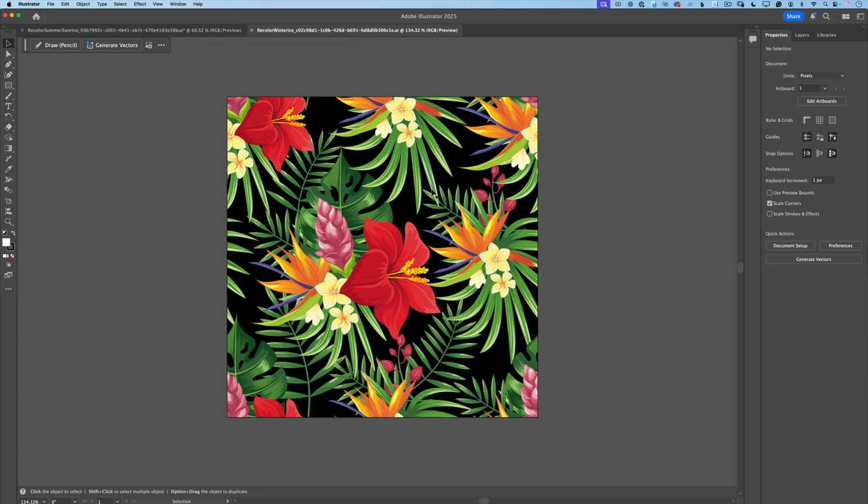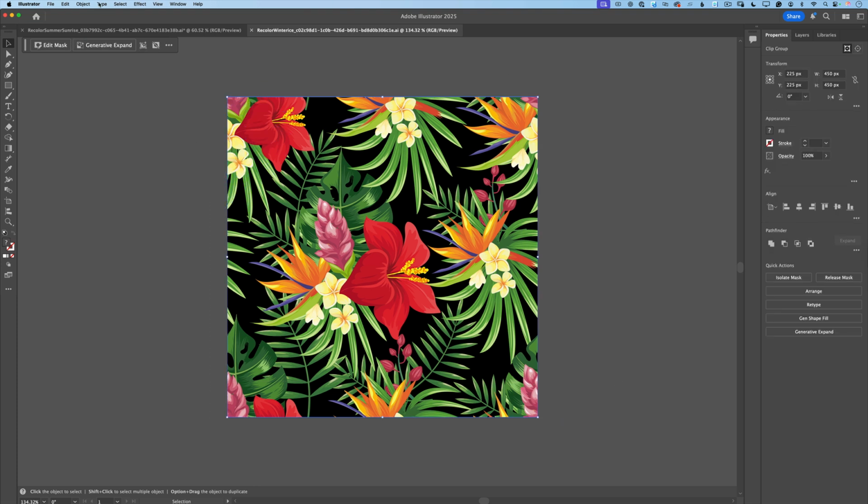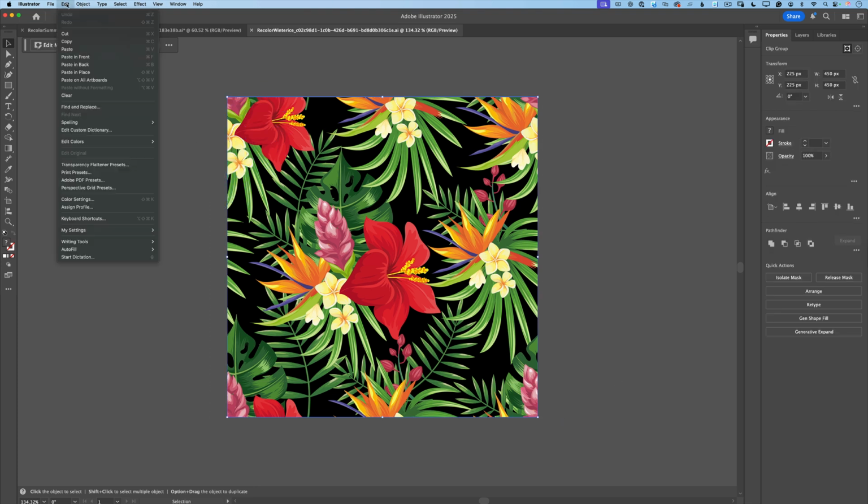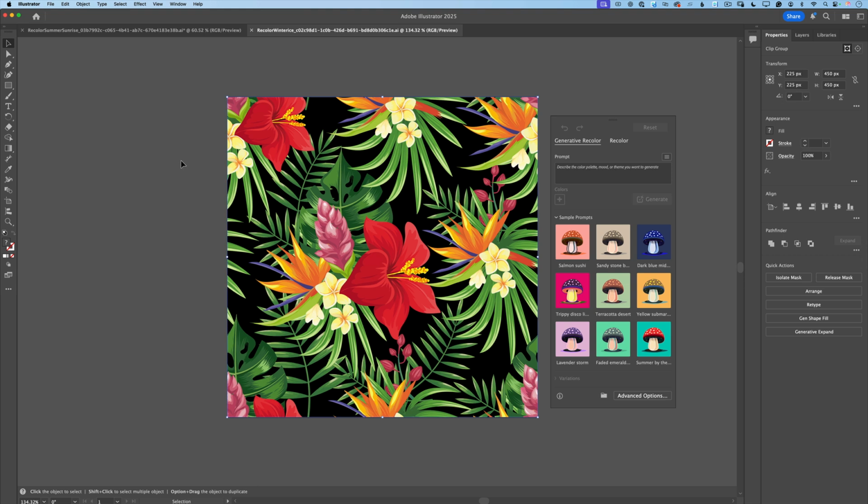So I love this artwork, but what if I would like to recolor it? If I would like to change the mood in my art, how can I do that? It's very easy. What I will do, again, I enable my selection tool and I will select this art. After that, I will click on edit, and from here I will click on generative recolor, just like that.